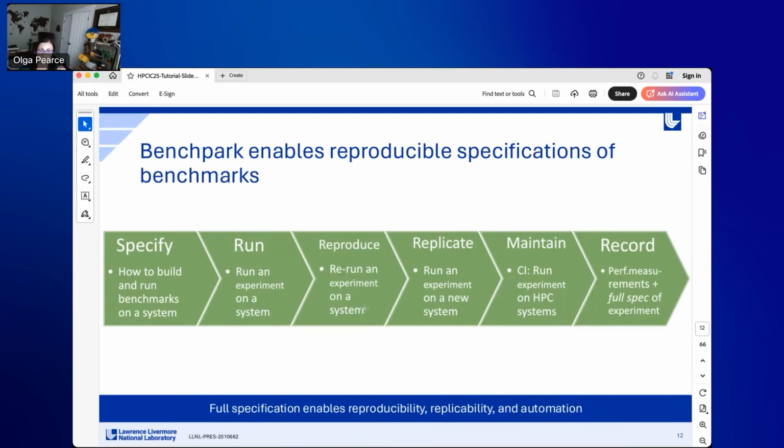You should be able to rerun on that system, whether you are the same user on the system or your colleague on the same system, right? Taking that specification should enable both of you to run the same way. You should be able to replicate an experiment on a new system. So if you're able to run on this new system, you should be able to run the same experiment on the new system and compare performance, for example.